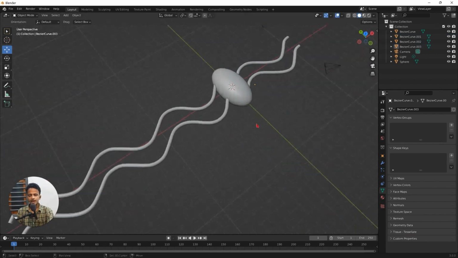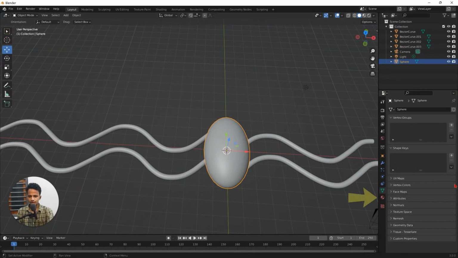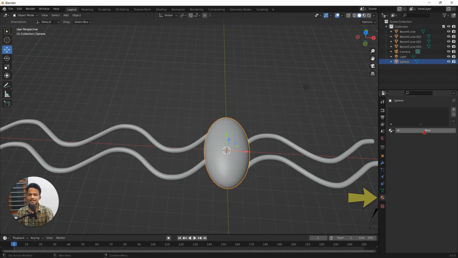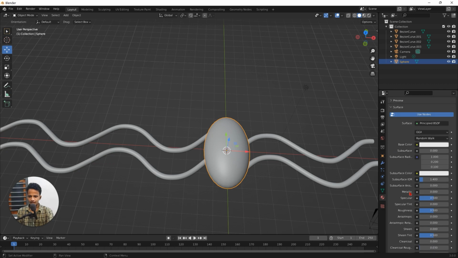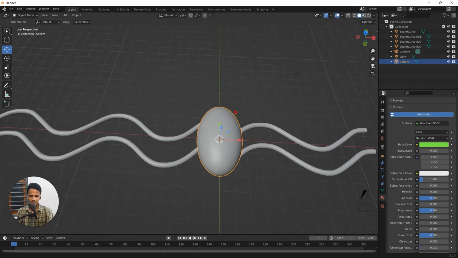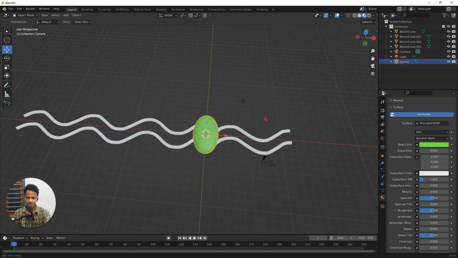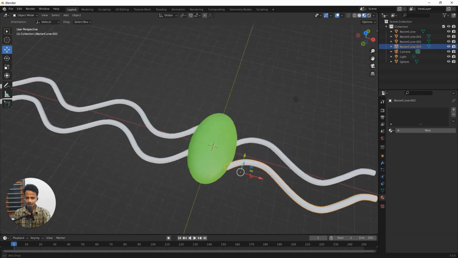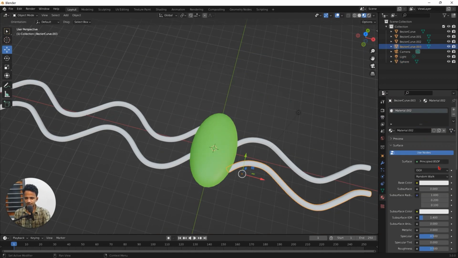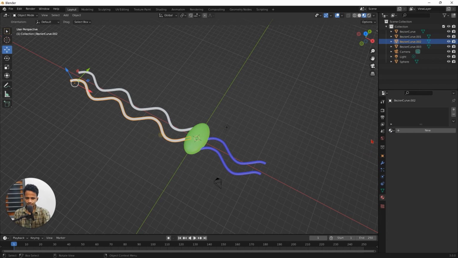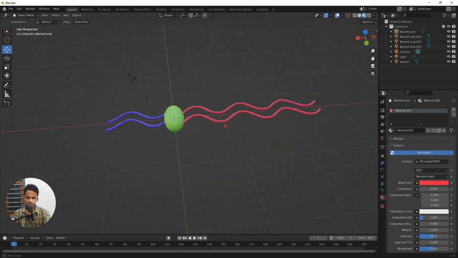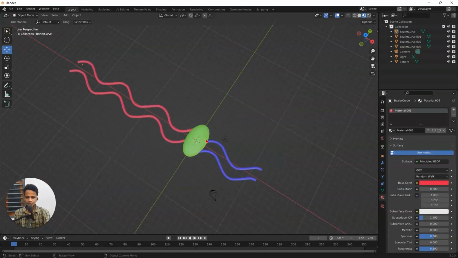Now we need colors, right? Select the core part, go to material properties, click new. And we need to change the color to green. Click on base color and choose a green color. Now you don't see anything here because we need to switch to material preview mode that you can see here, named as viewport shading. Now you can see the colors. Add colors for the tails as well. Now we have our base unit.